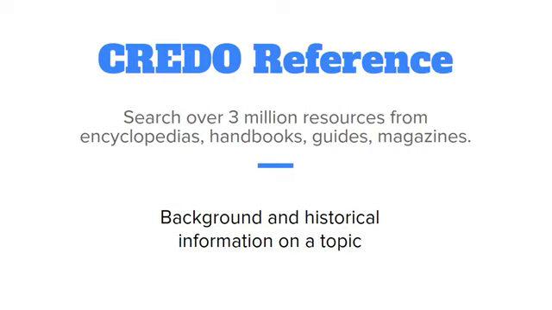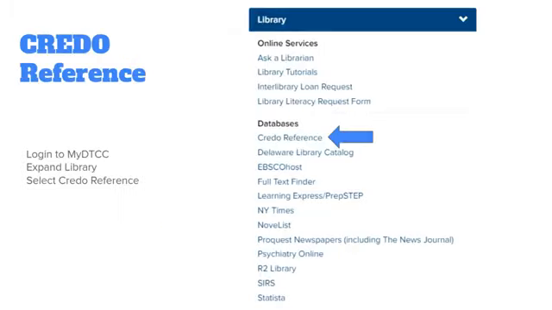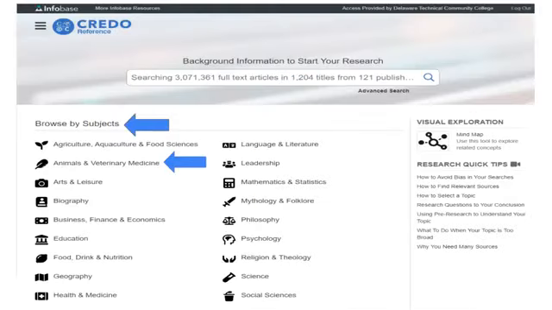With this database, you can search over 3 million resources from encyclopedias, handbooks, guides, and magazines. It's an excellent resource for background and historical information on a topic. To access the database, log into My DTCC, expand Library, and select CREDO Reference.